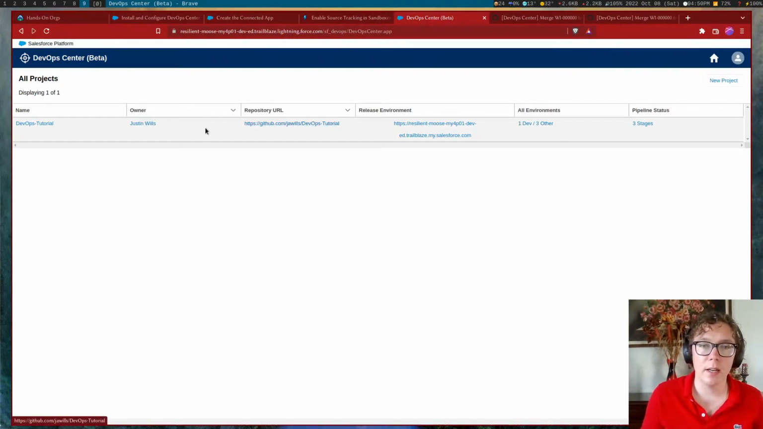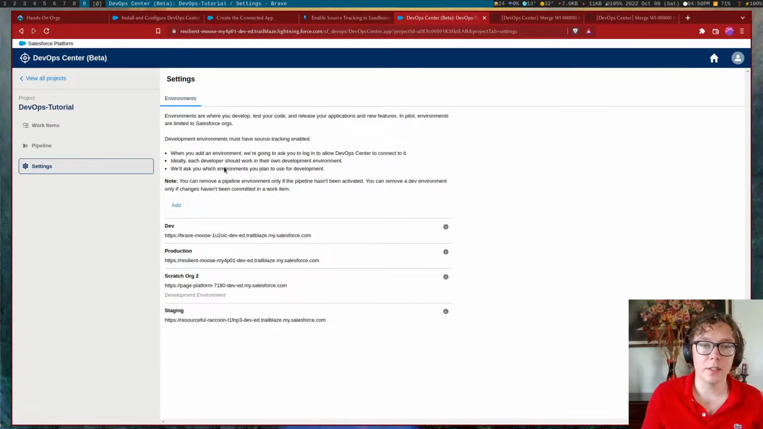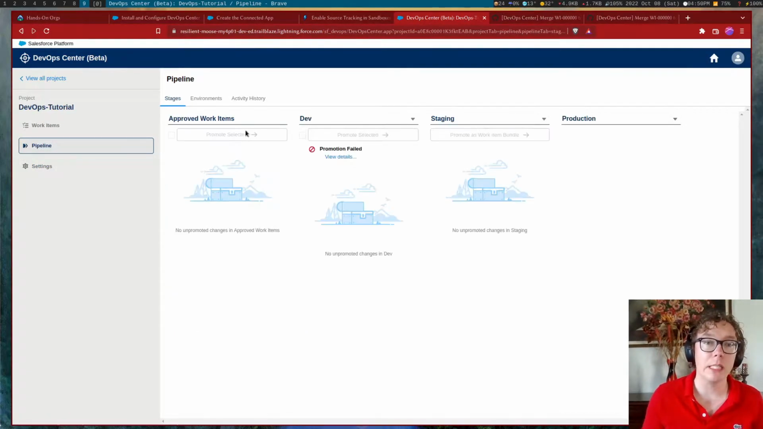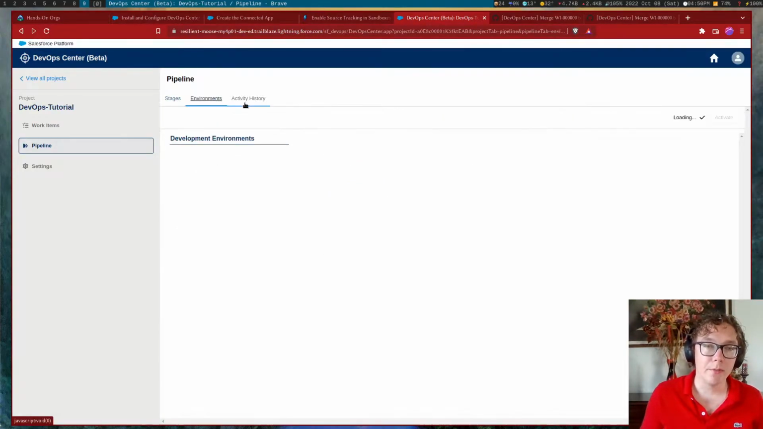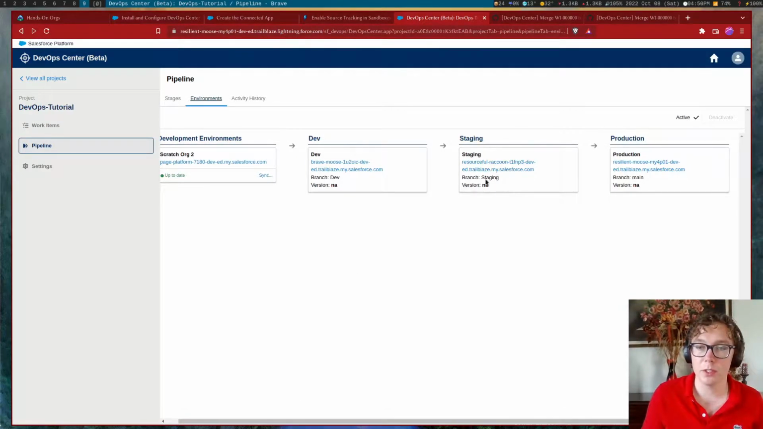Nevertheless, you can see that there are quite a few things that you can configure. You can see that there are multiple environments that I have connected to this project, and you can also configure the pipeline. I have here approved work items, which is standard for all projects. We have a dev environment, a staging environment, and a production environment. I have the environments configured to specific branches within Git, and all of this is connected to a GitHub repo, which is great.